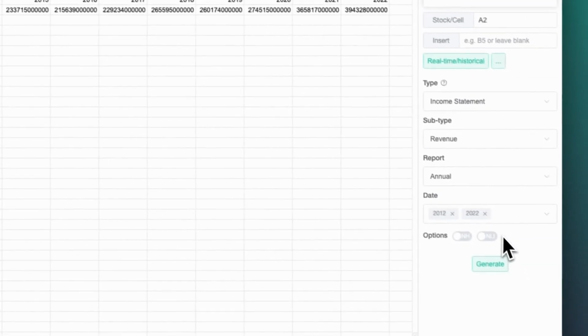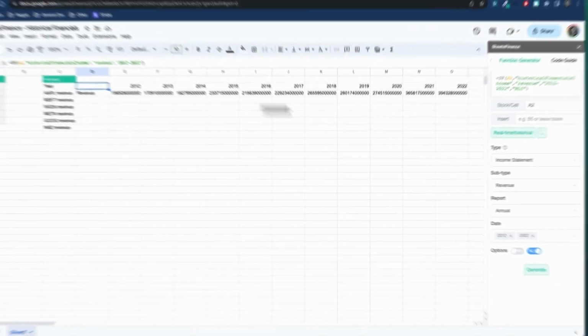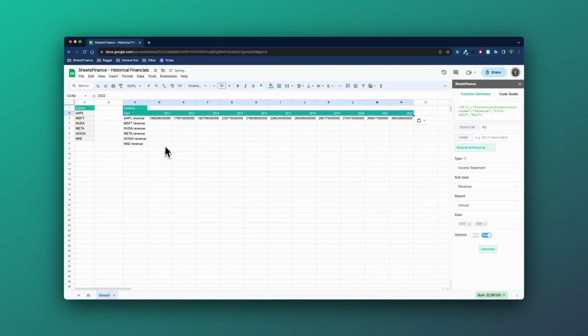So I'll head back over here to the function generator and I'll turn on no line item. I can also type it in automatically. You'll see up here in the function display that all you need to do is type in NLI as the options argument there to achieve this. So I'll regenerate that function. Okay, great. That's looking pretty good. Let's just do some nice formatting.